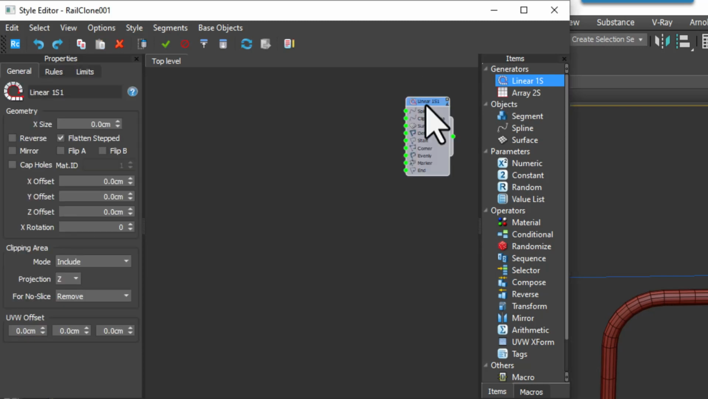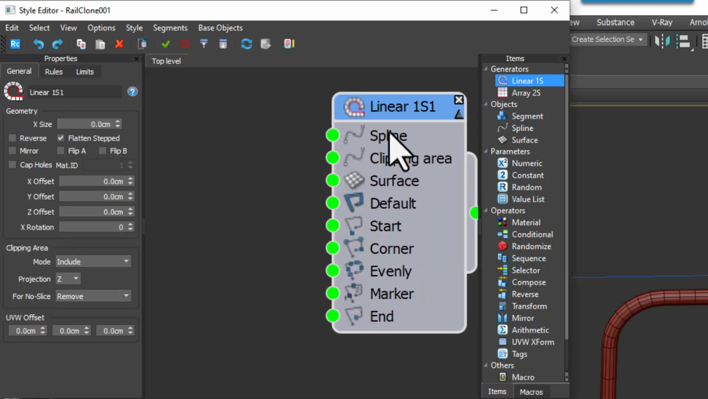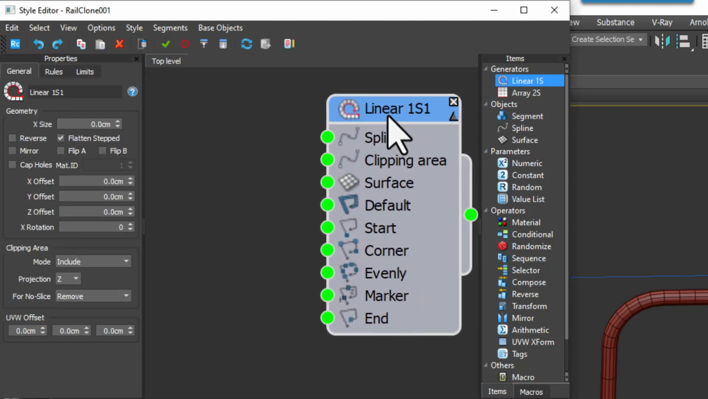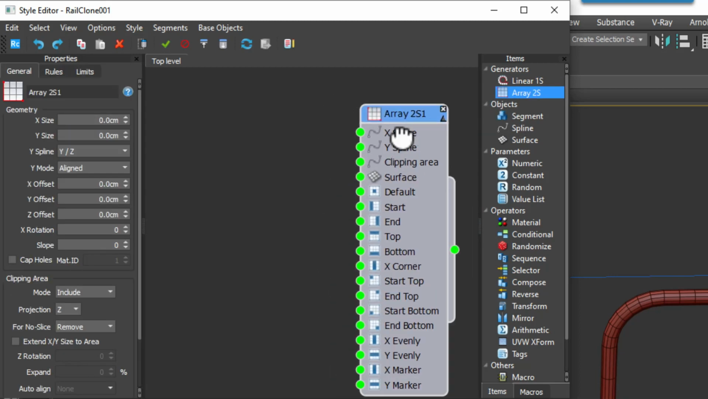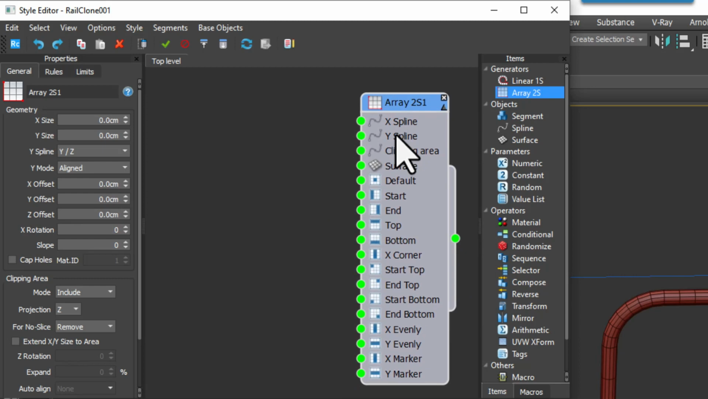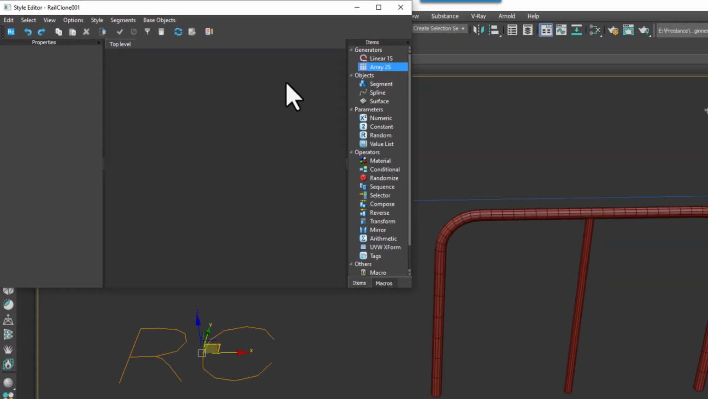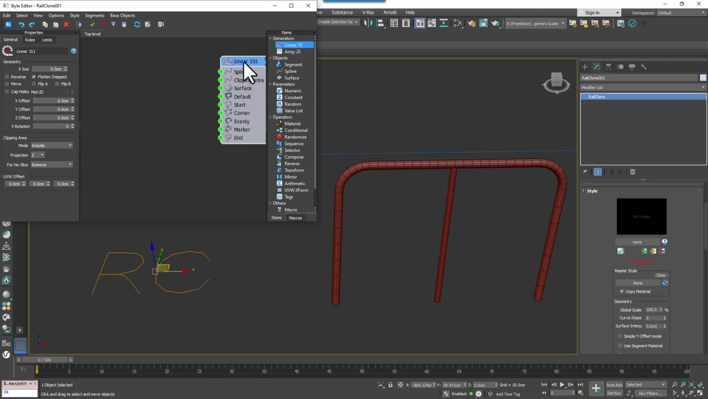The L1S, which stands for Linear One Spline Generator, which creates a 1D array along a single spline. Or an A2S, which is an array 2-spline generator, which creates 2D arrays for when you want to parameterize the height as well as the path. In this tutorial, we'll use the linear generator, the 1D array.